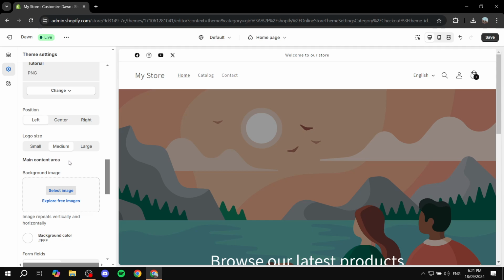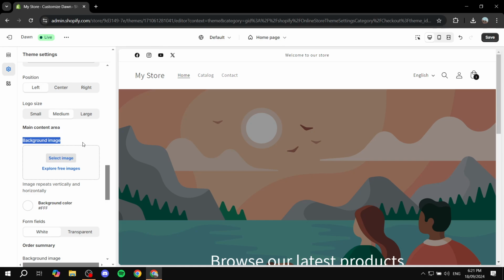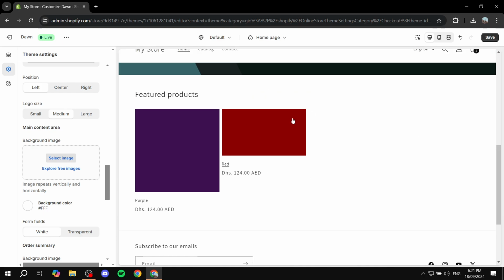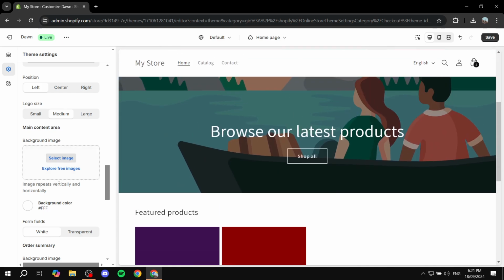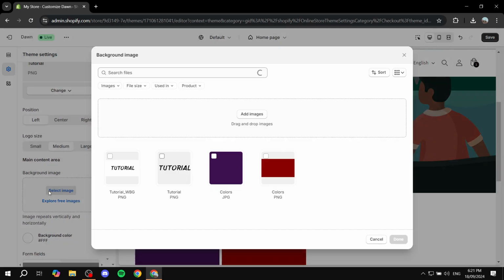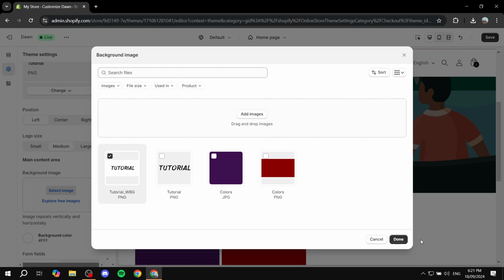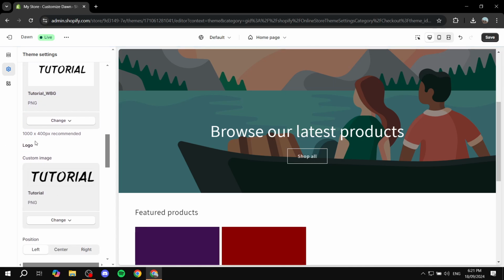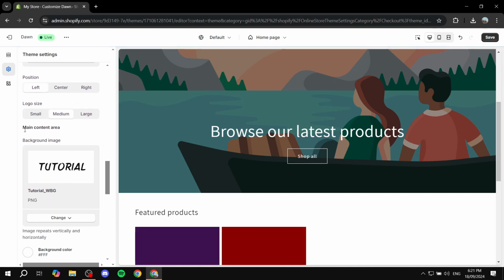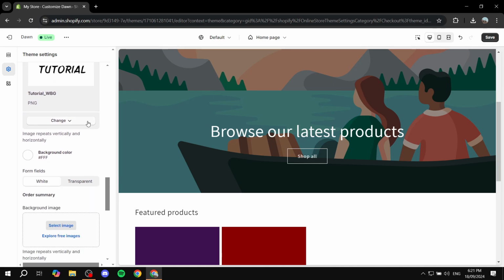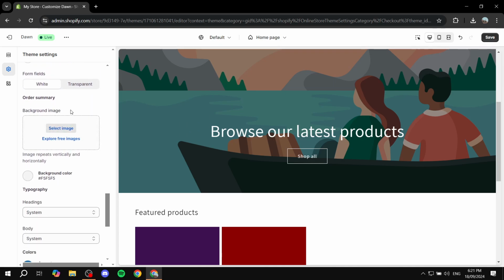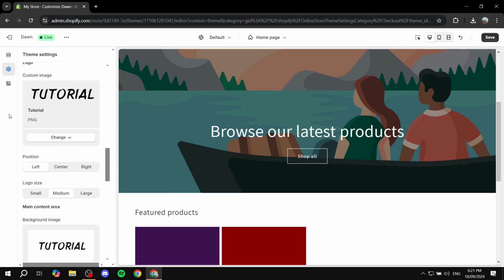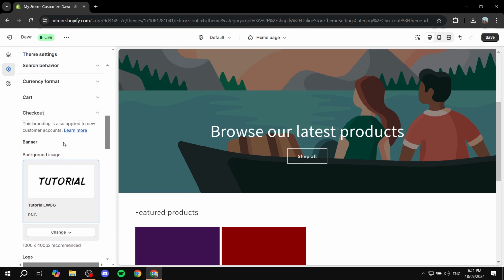And then we also have the main content area where you can also add a background image. So it's going to be like around here somewhere from within the checkout page instead of the actual banner itself. And you can actually again just click on select image, select the image, and click on done. And now we should have the banner image, we should have the logo, and we also have the main content area background image all set up. And we also have more stuff here to choose from, like the order summary, and there's a lot more to it. But generally speaking, the banner is just this section over here.